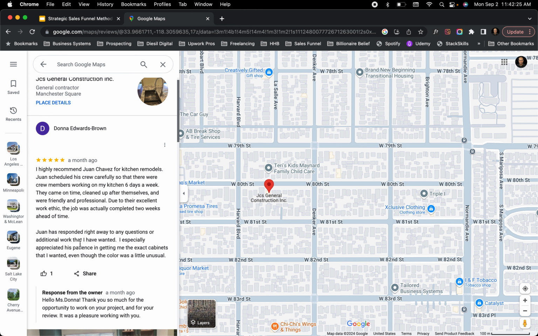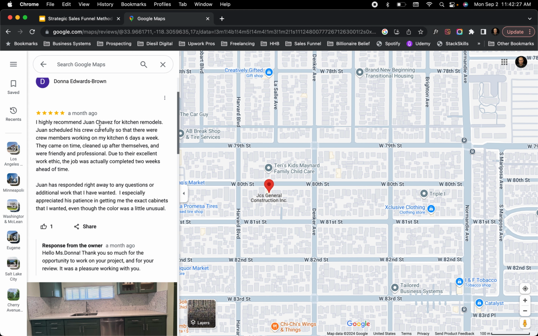Then let's read the review to see what they have to say. It says, I highly recommend Juan Chavez for kitchen remodels. Juan scheduled his crew carefully so that there were crew members working on my kitchen 6 days a week. They came on time, cleaned up after themselves, and were friendly and professional. Due to the excellent work ethic, the job was actually completed 2 weeks ahead of time. Juan has responded right away to any questions or additional work that I have wanted. I especially appreciate his patience in getting me the exact cabinets that I wanted, even though the color was a little unusual.